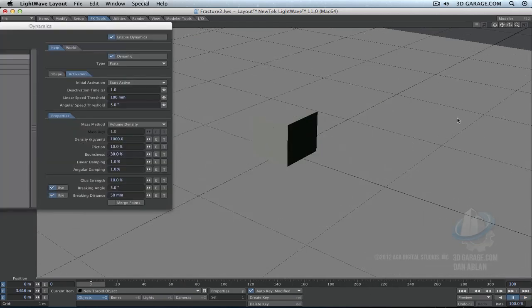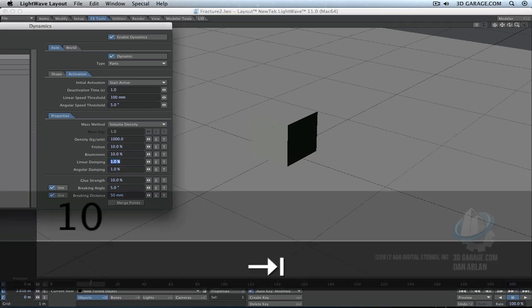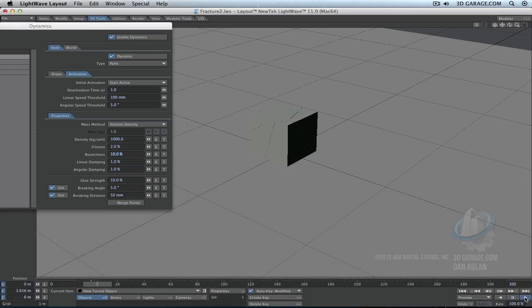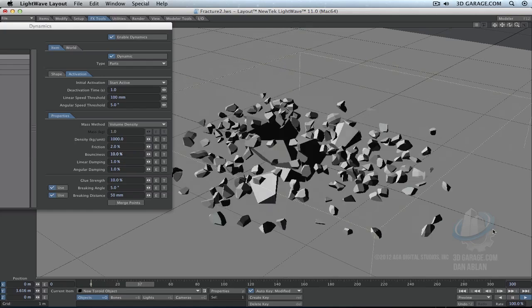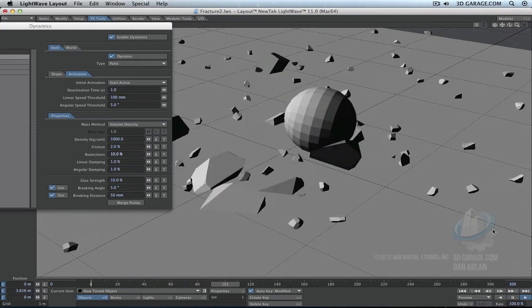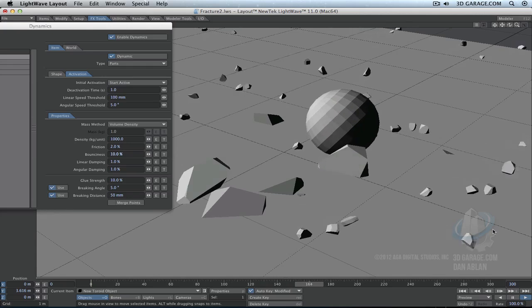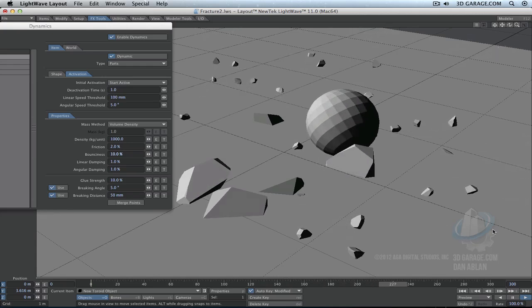So we'll come back in here. We can bring the bounciness down. We don't need them to bounce as much. Bring that down to about 10, and I'll bring friction down to about 2%. And again, we'll hit the play button. It's going to have to recalculate. We'll let it come down. So here comes, crashes, and because of the less friction and the less bounce, now you actually see those pieces flying out even more. Okay, still a little jitter in there.